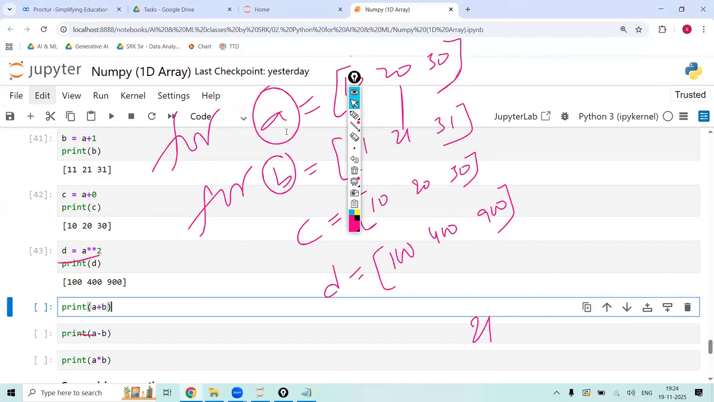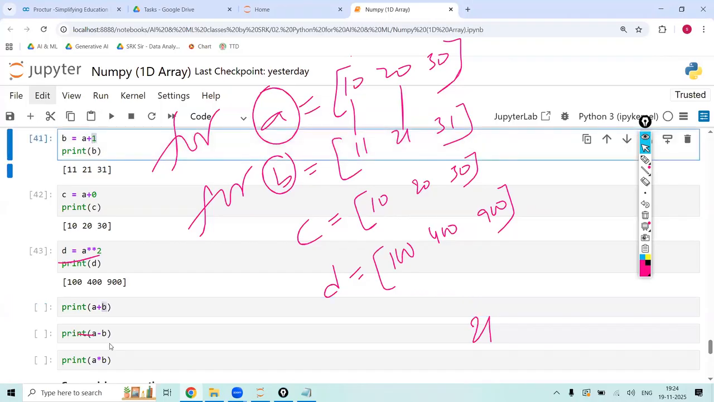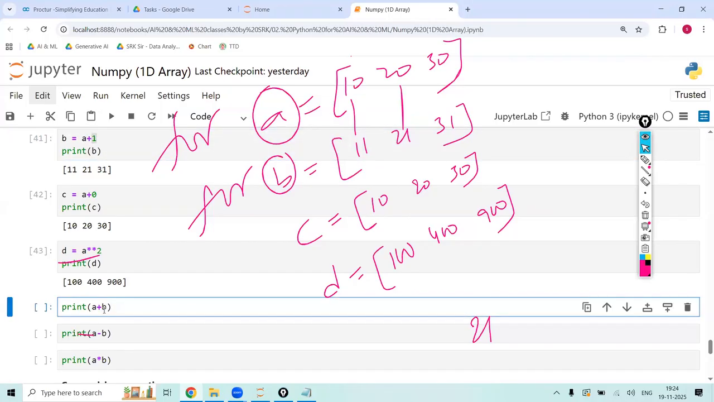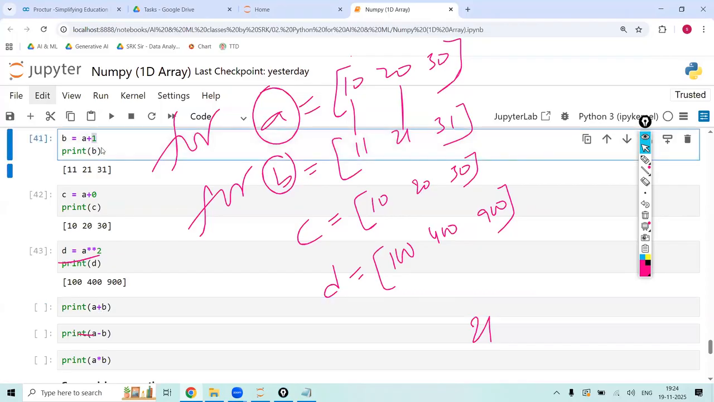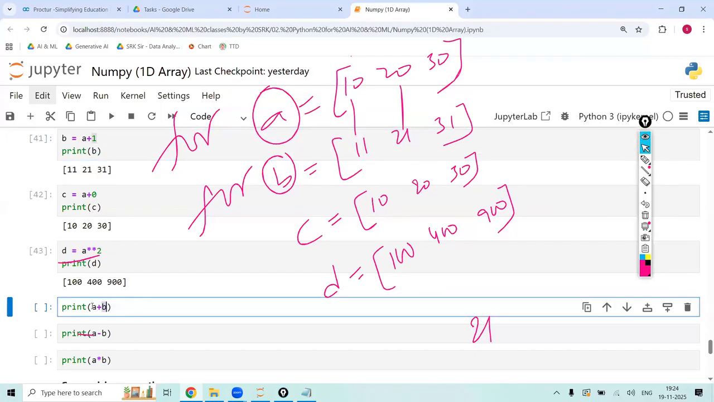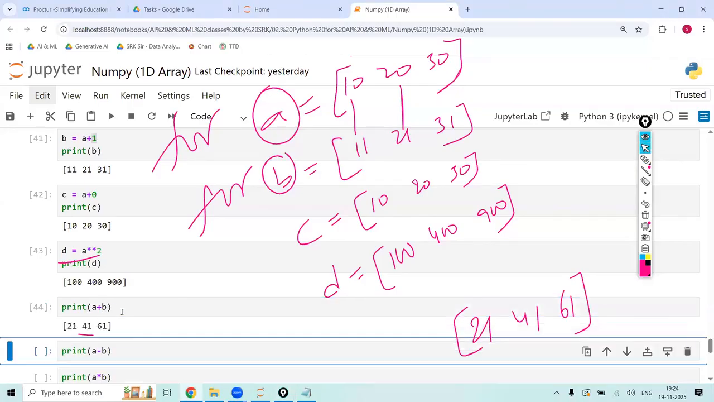So A plus B. What is A plus B? A is an array, and as I've told you, it works for every value. B is also an array, so for this one also, for every value. Sir, why is every value added with one here? Because on the right side you have only an int, but here you have one more array. So for every value of this array, every value of the other array has to be added. So 10 added with 11 gives 21, 20 added with 21 gives 41, and 30 added with 31 gives 61. Like this, you are going to get the output. This is the output.